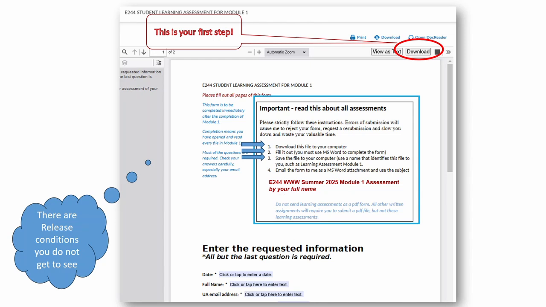And then once you save it, you want to email the form as an MS Word attachment, and the subject has to be what you see there in red. It will change in every single form. So it's E244 WWW summer 2025, which is what I ask you to put on all emails, but then Module 1 assessment by George Smith, or whatever your name is. And then send it as the doc form. Do not send it as a PDF form.